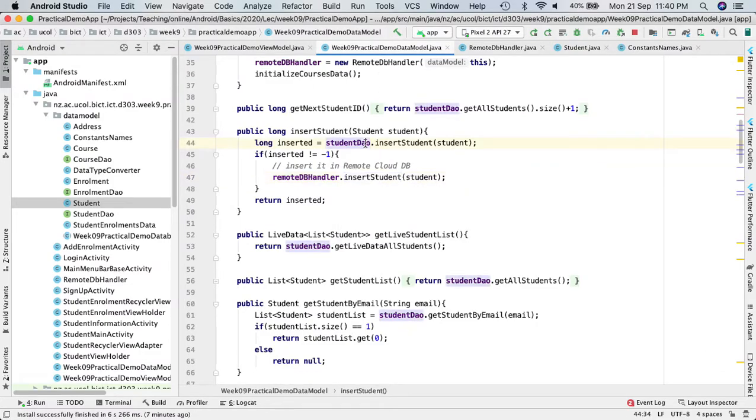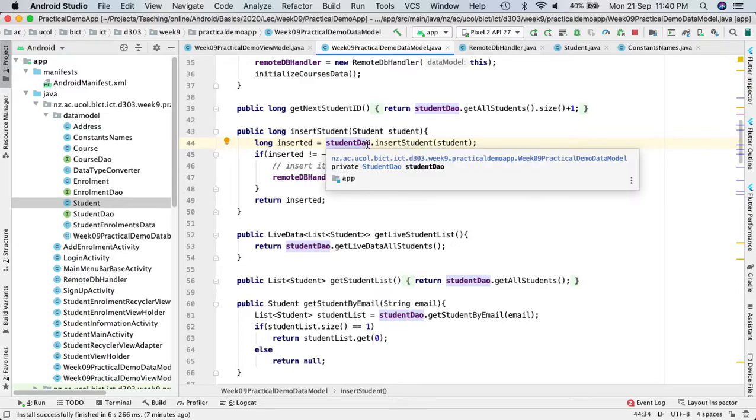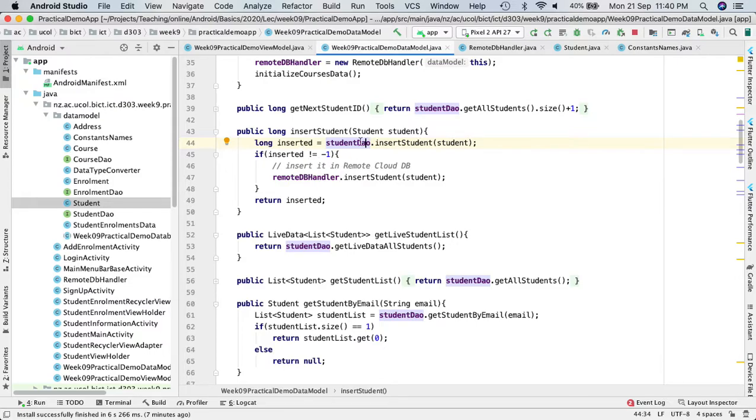This is the same method that our sign up is using to insert a student record inside the Room database, so that is exactly the same. If the insertion is successful, we are also inserting that specific student value, or the user information, inside our Room database as well. So let us stop that application.